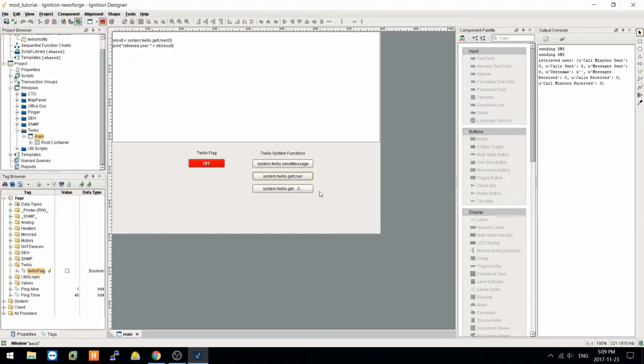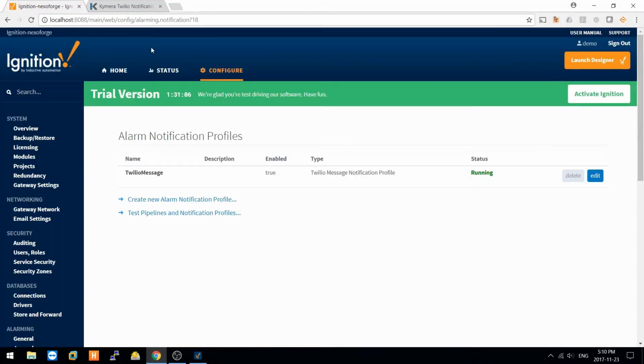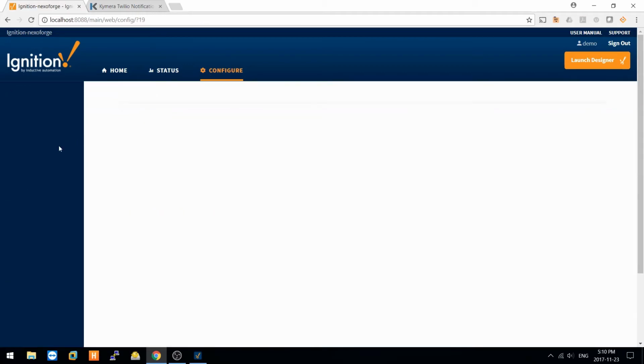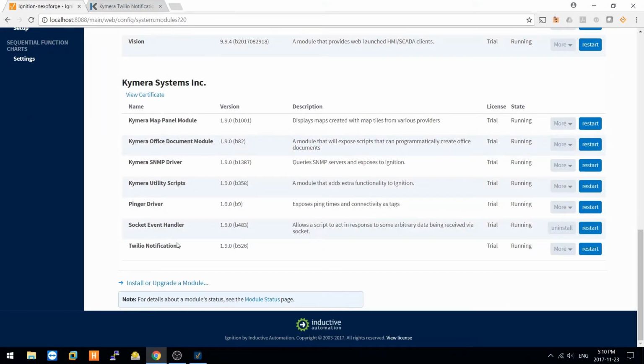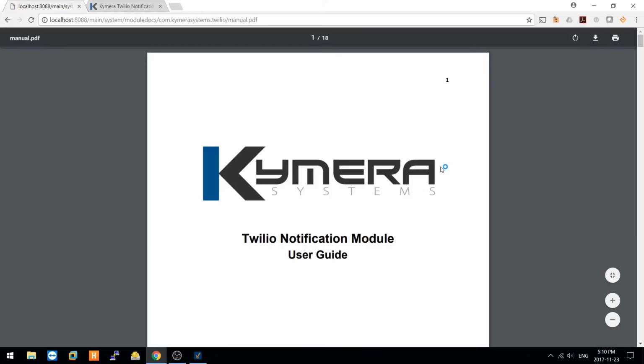In addition, once you've received a user object, you can use the other system.twilio.get methods to get information out of that user object. A few of them are the get username, get messages received, get messages sent, and get calls received methods. Take a look at the Twilio documentation for the full list. Further documentation on this module can be found by navigating to your Configure Modules page, scrolling down to the module that you want documentation for, and reading the module documentation here.